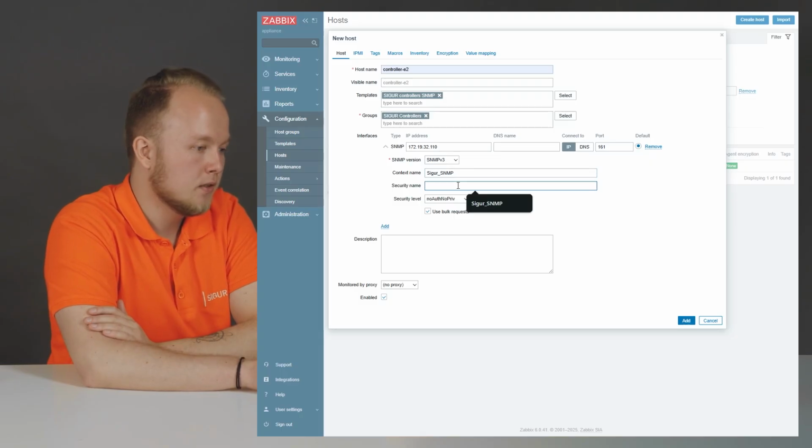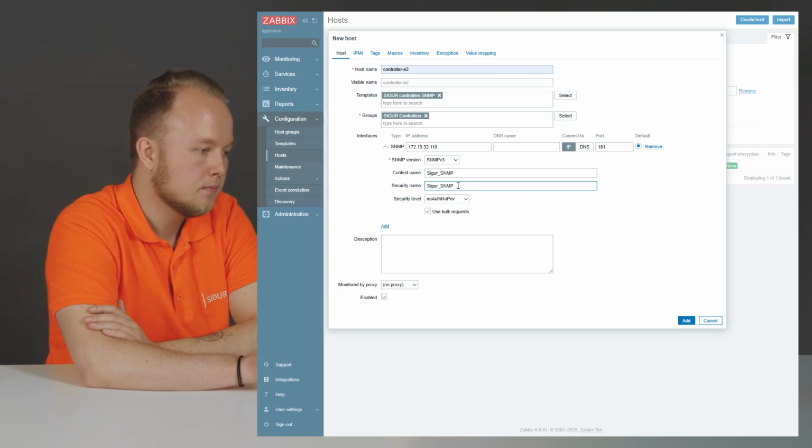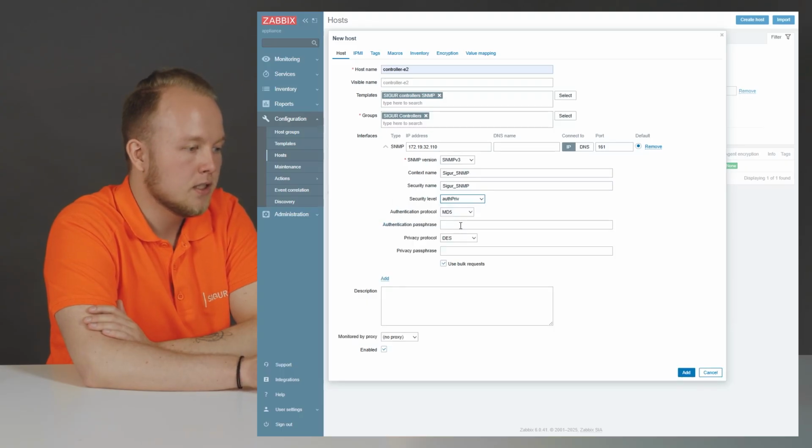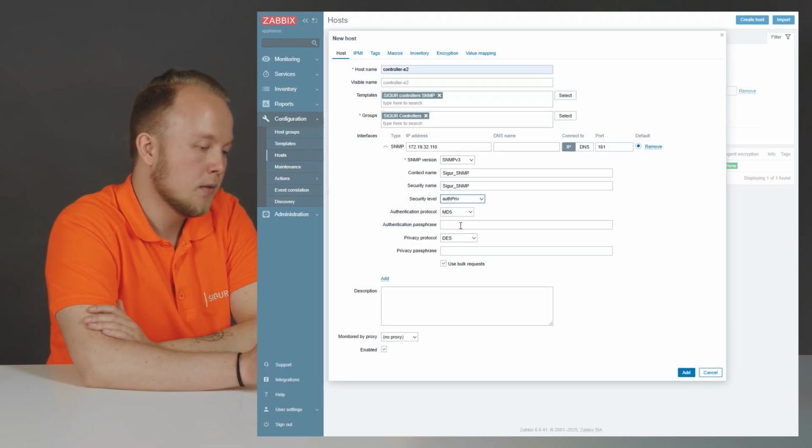The security name field is required for connecting user macros in the Zabbix system. You can find more details about this in the official monitoring system administration documentation. Security level. Select a level that uses both the authentication protocol and the security protocol.